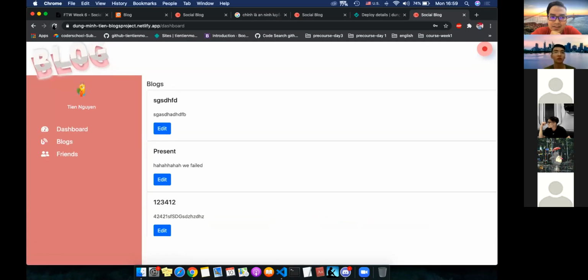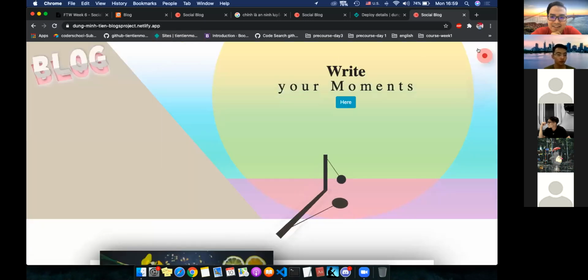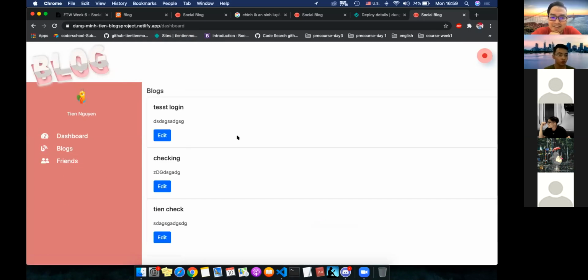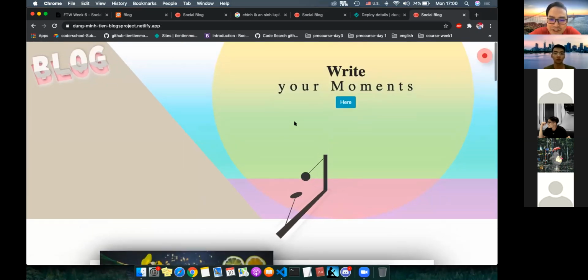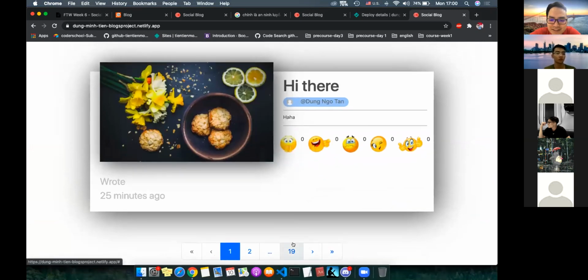No, it's still not locked, the dashboard one. Yeah, I don't know, but here, the dashboard in my account, I have 4 blocks. Let's come back to the home page. I just wonder about your pagination. There are 19 pages, because each page we have 5. So that means there are 100 blocks.